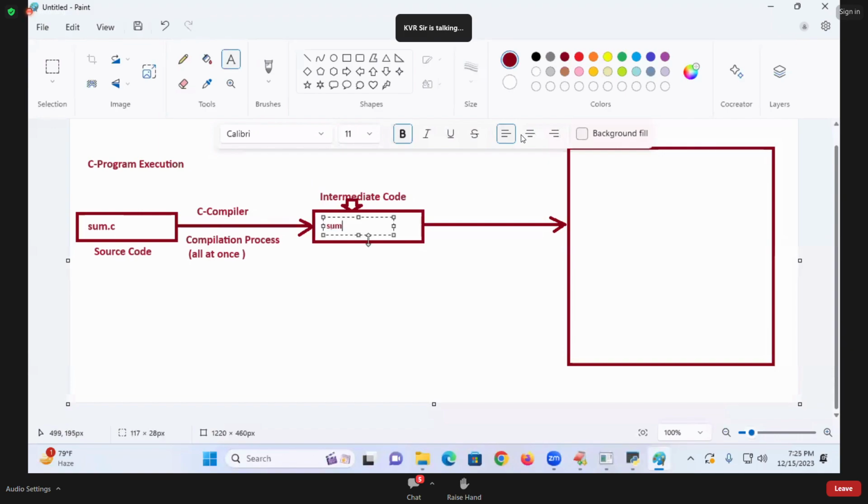The intermediate code of C language has the extension .obj. Because you don't know C language, these are all new things. Seeing your faces, you must be thinking it is Greek and Latin. It is the minimum knowledge a student must have. So some .obj is the extension of which code? Intermediate code in C language. This is called object code.